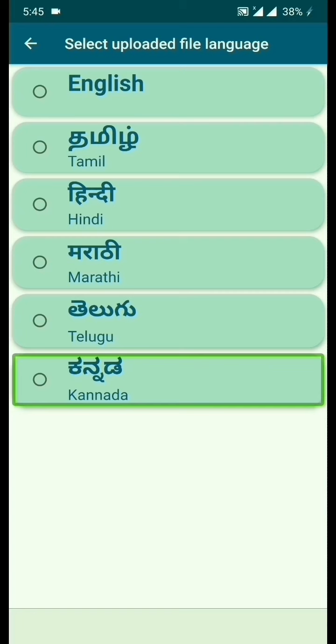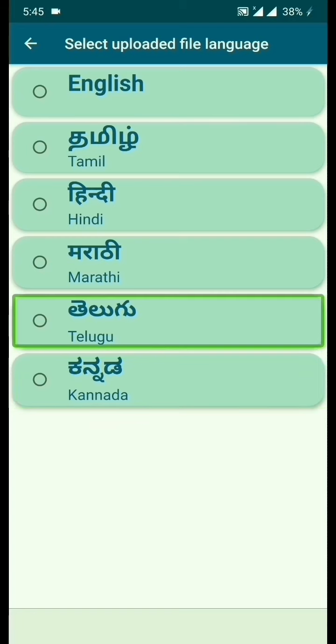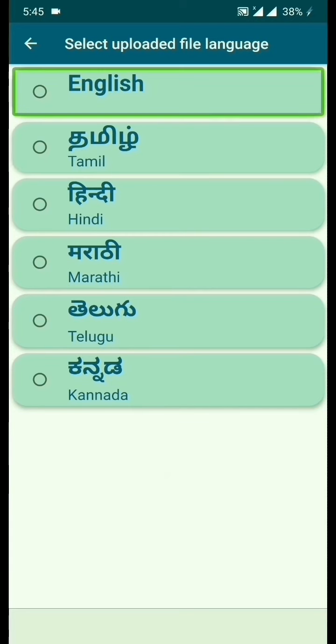So the PDF file that I uploaded was in English. So I'm going to choose English here. Not checked English radio button. Double tap to toggle. So once I double tap on this English language, it will start creating our audiobook for us. So I'm going to select that.